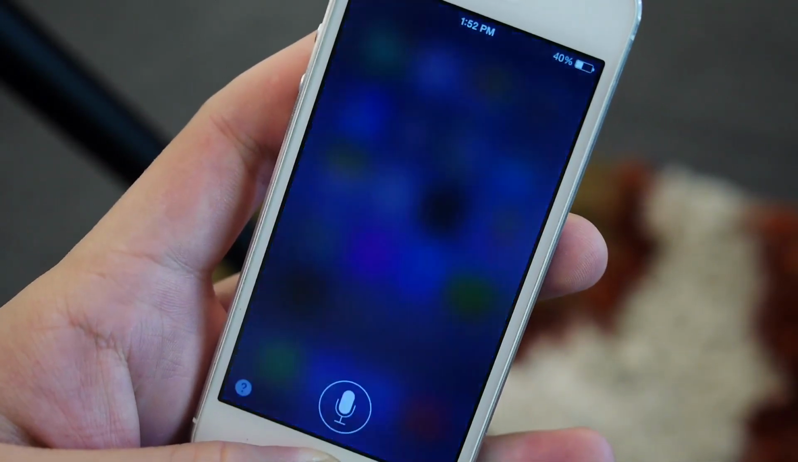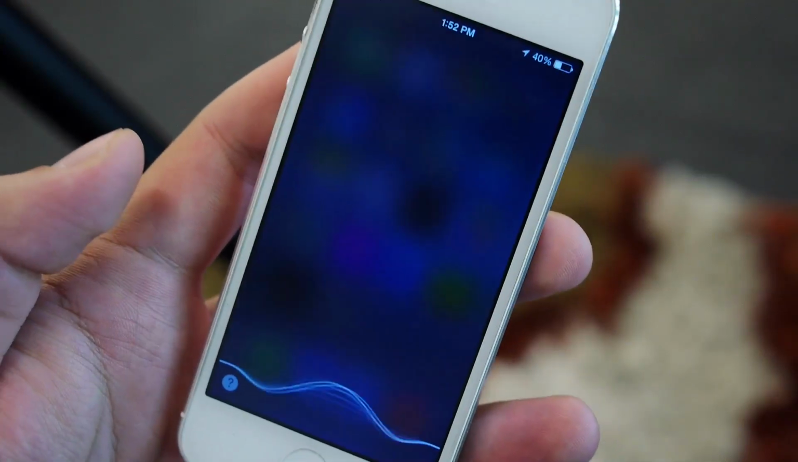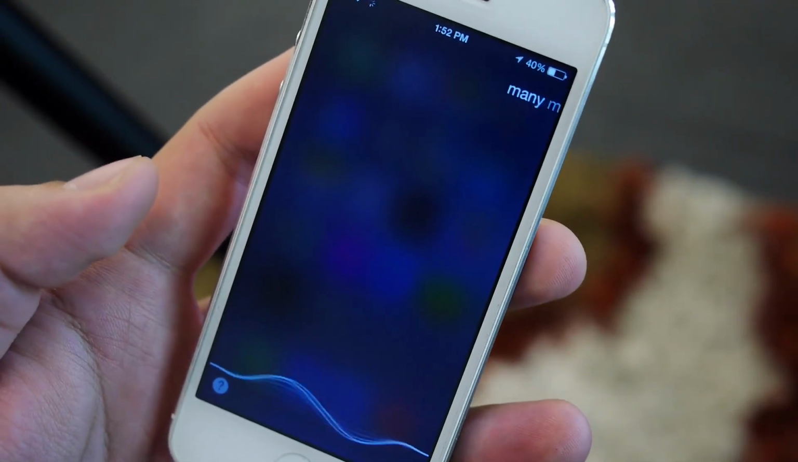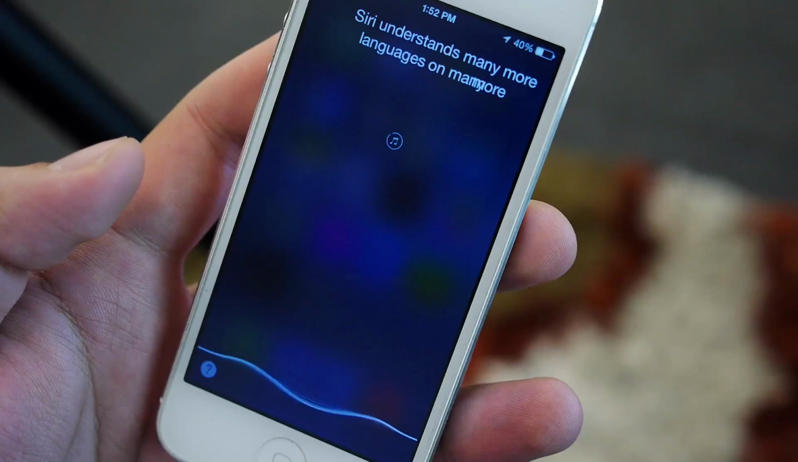Siri has become really cool as well. Siri understands many more languages or many more accents, which is great.